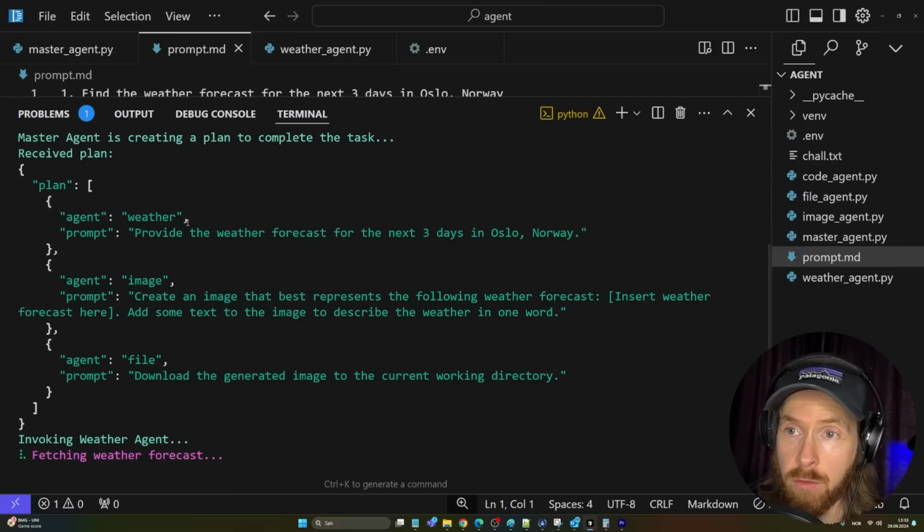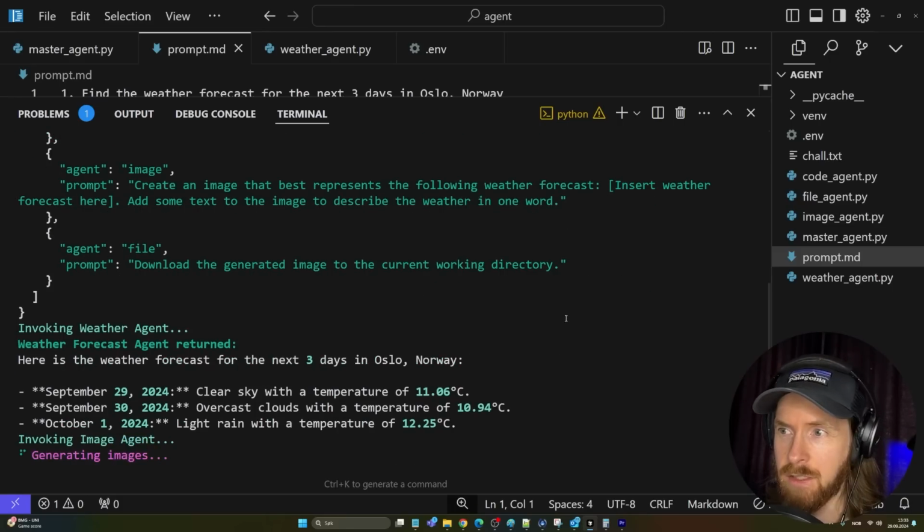So you can see we are gonna call the weather agent, provide a, yeah, that's good. Create an image that best represents the following weather. Insert weather forecast here. Is that gonna work? Maybe. Add some text.